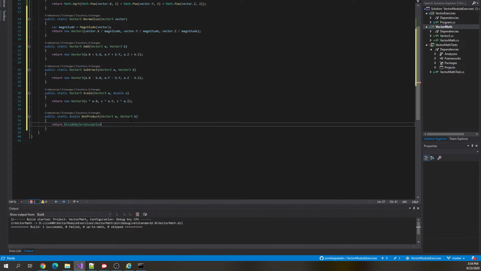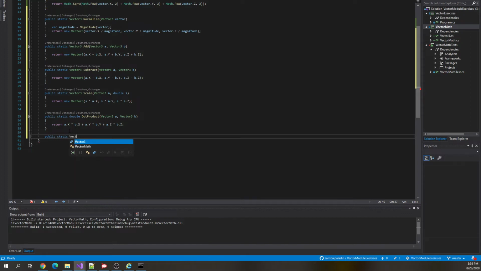So it is a dot x times b dot x plus a dot y times b dot y plus a dot z times b dot z. So let me go back. We multiply the three components and then sum all of those values, and we get a single value, and that is the dot product. And the last kind of multiplication we'll deal with is the one that does return a vector, and this is the cross product.